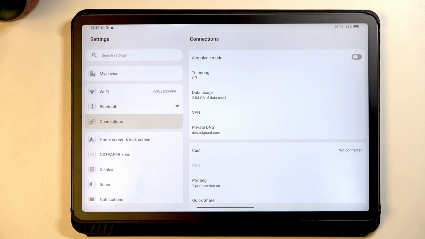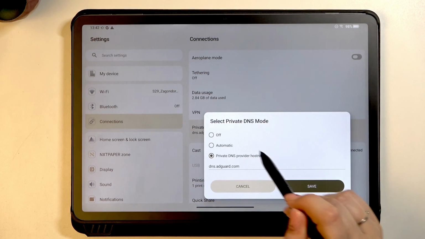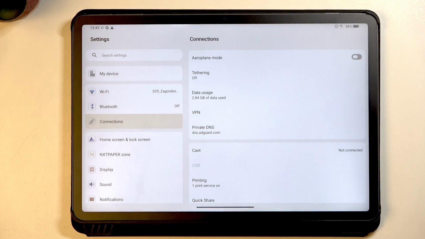Sometimes you will not be able to, for example, open the specific website or something like that. But then simply come back to those connections, change the private DNS to the automatic one, and you will be able to enter the website. After that, then go back and set the private DNS again.